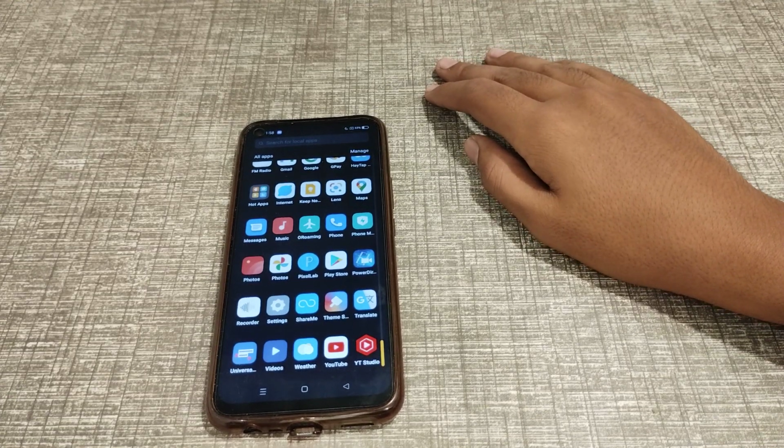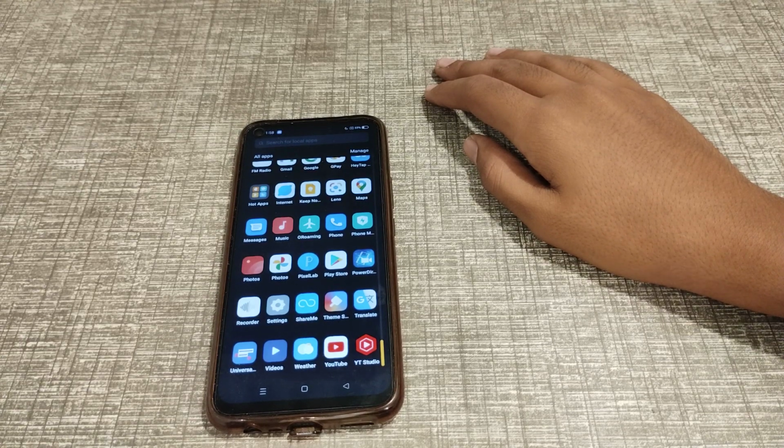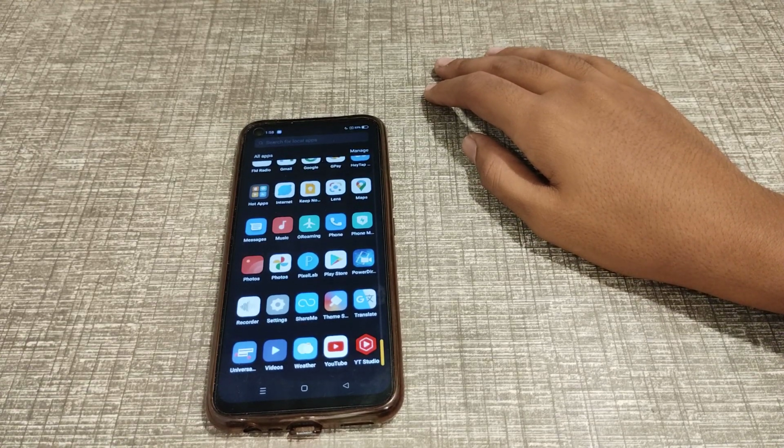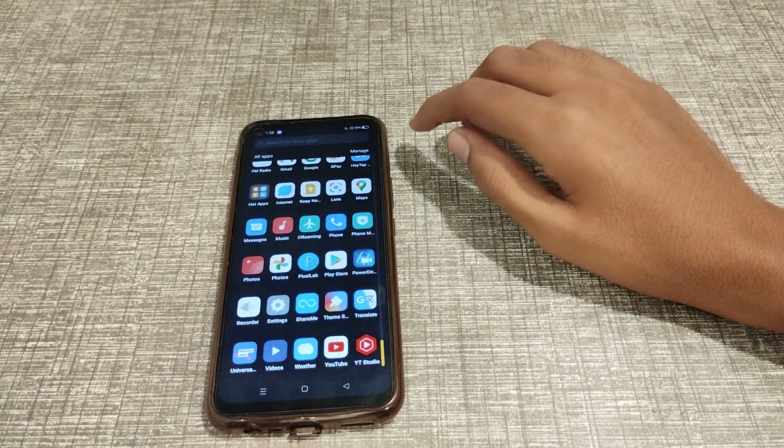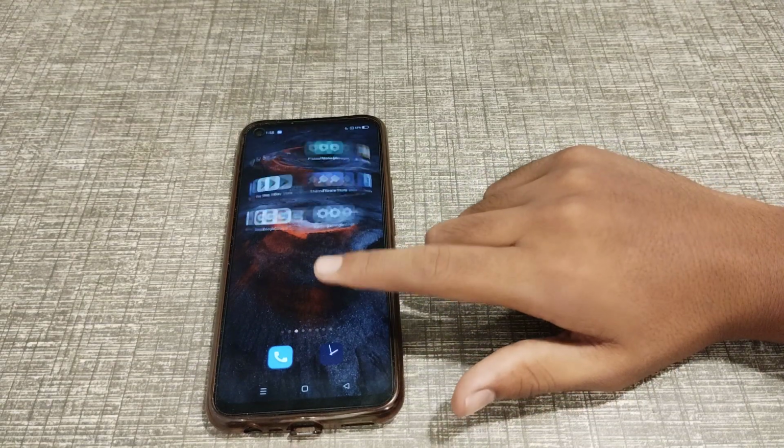Today I am going to tell you how you can turn off the Do Not Disturb setting in a Realme phone. If you want to turn off Do Not Disturb on your Realme phone, guys, you can do it easily. And how to turn it off, I will tell you in this video, guys. We will talk about it.